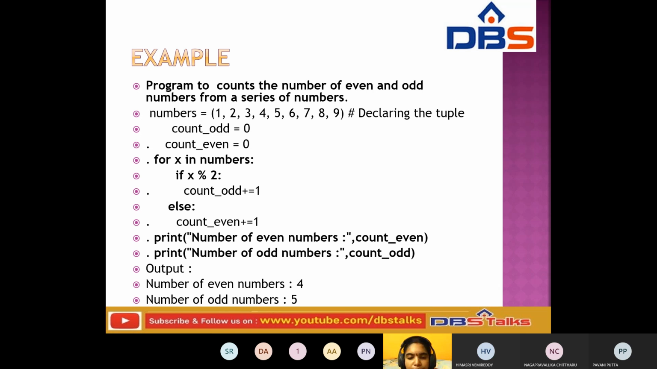In Python programming, iterative statements are repetitive statements, also called looping statements. In the Python programming language, we have only two types of statements. What are the two types? First, the for loop statement, and next, the while loop.